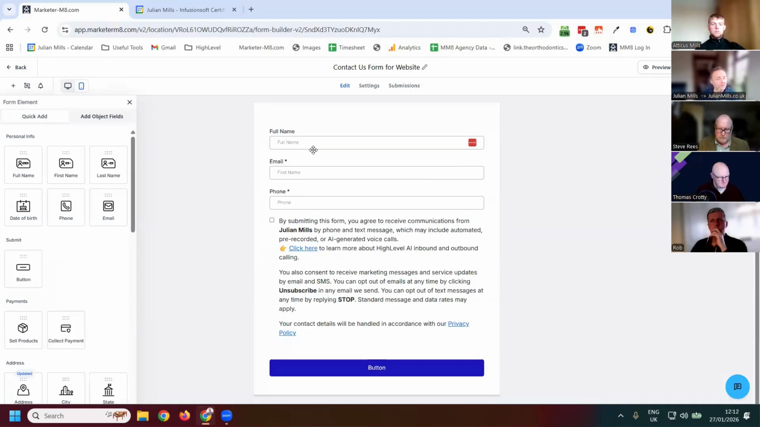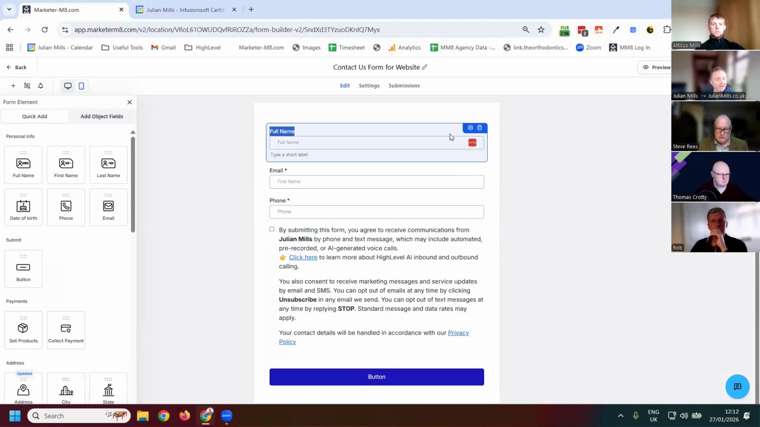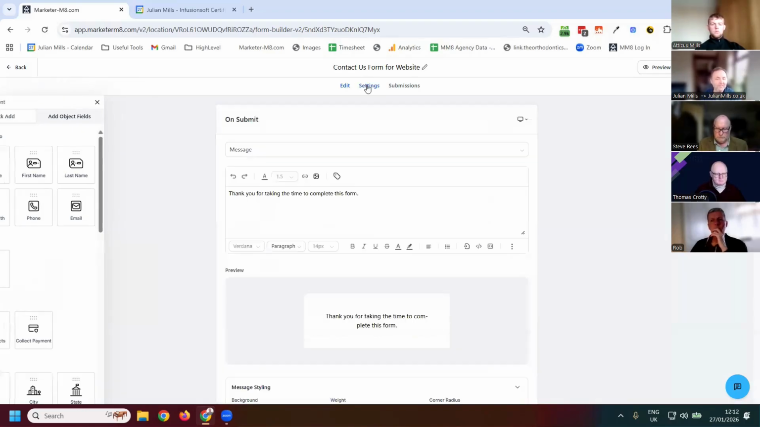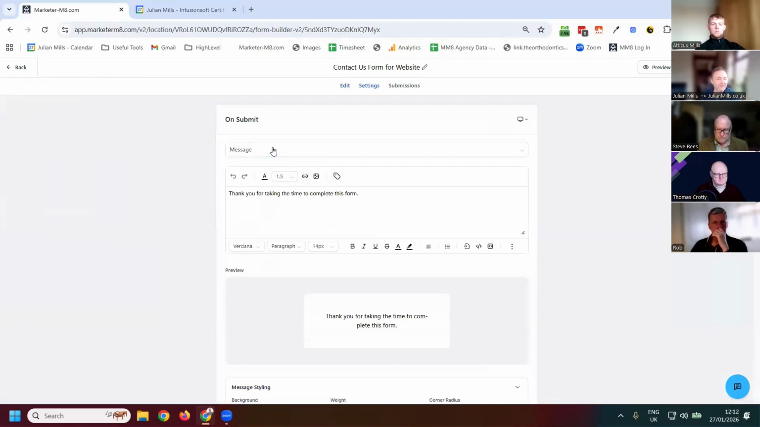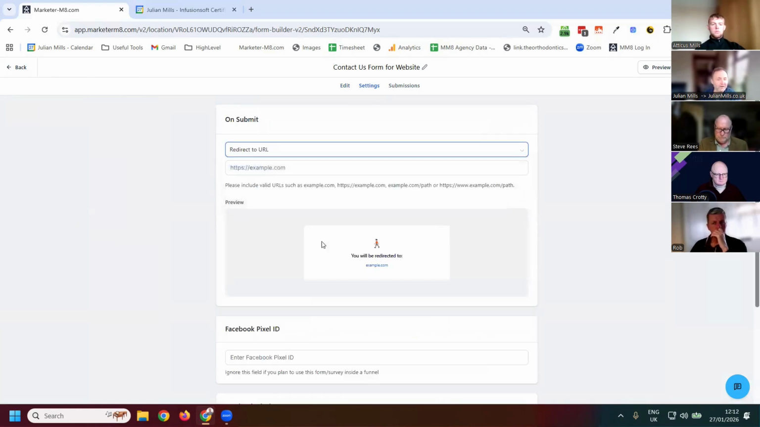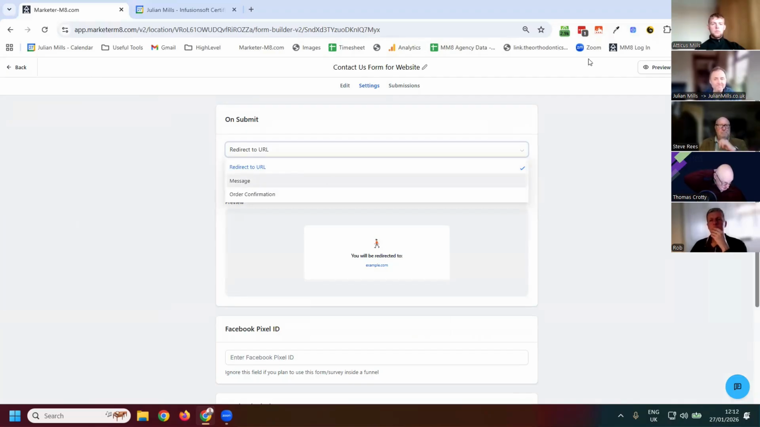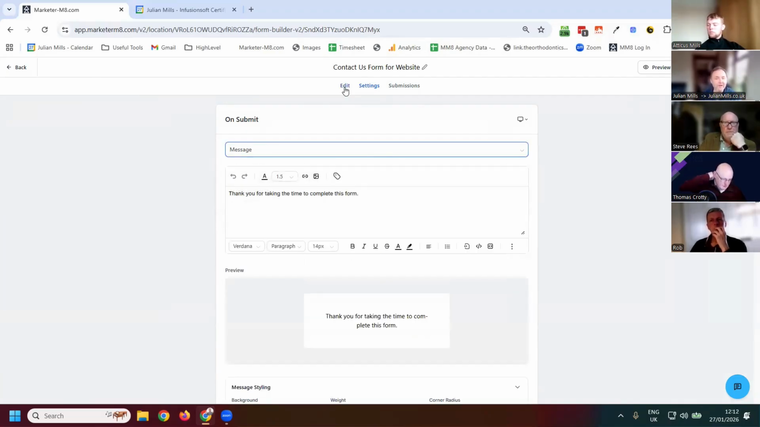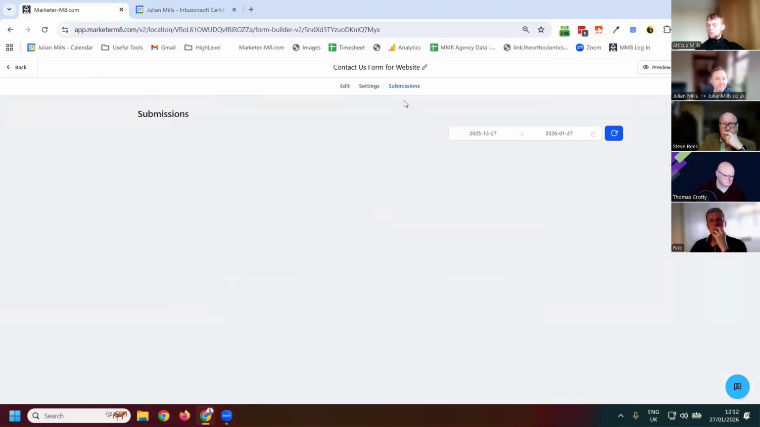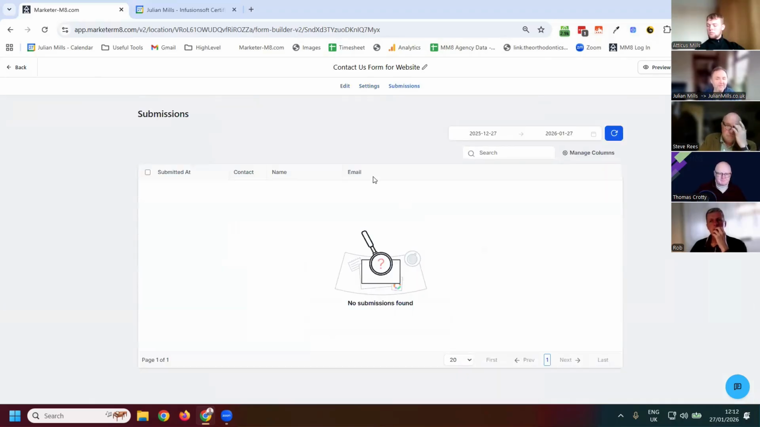So you build the form in here with any custom fields you want, and you can customize it and make it look exactly how you want with colors, colored buttons, etc. Complete your thank you page. It might be a simple message or a redirect to a URL. So standard stuff if you use Keap. You build your form there, and you can see any submissions that have come in in the past. Obviously, this is a test, so it's got no submissions.